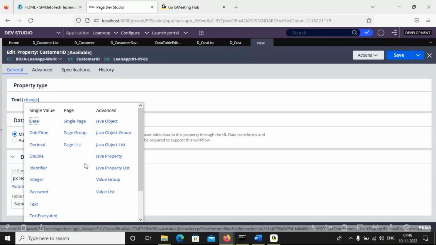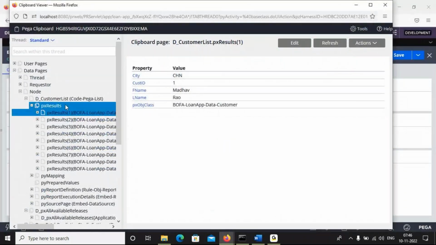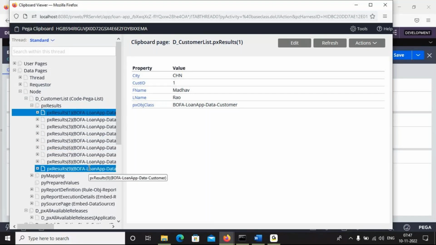Single page I already showed you, right? A list of properties and values is a single page. An ordered list of pages we can call a page list. By default the page list class is Code-Pega-List, which shows the list of pages in order.